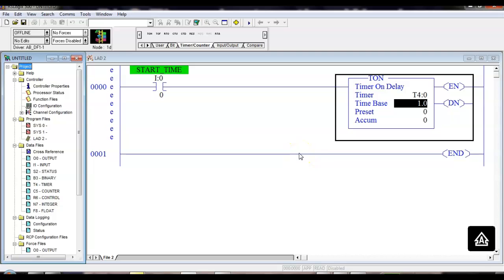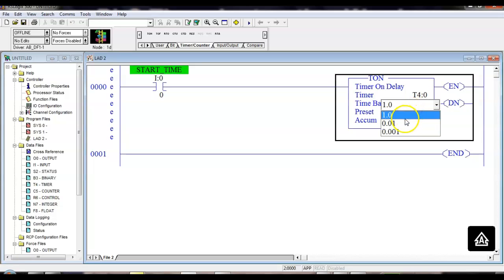So this is the timer for the RSLogix 500. Here's our time base. So you click on this, and you've got 3 time bases available to you. You've got 1, you've got a multiplier of 0.01, and you've got a multiplier of 0.001. So if you're dealing with seconds, then you'll use 1. But if you need something like 15.5 seconds, then you're going to have to use one of these other time bases, right? Does that make sense? So if you do fractional times, you'll have to use a different time base.